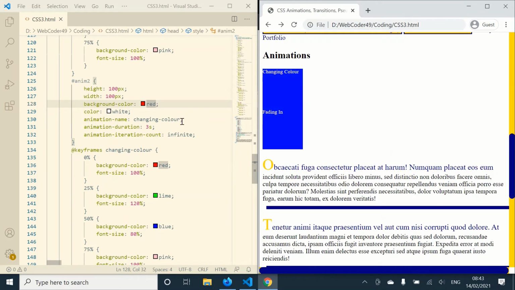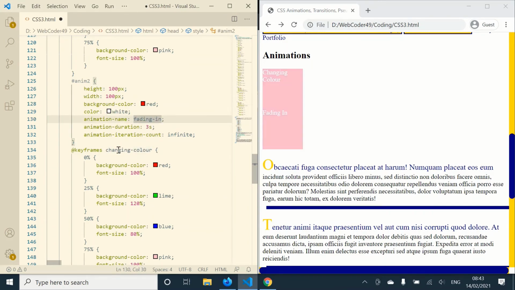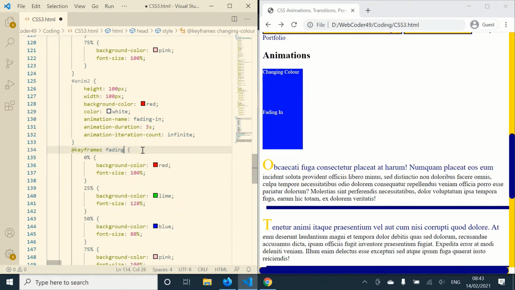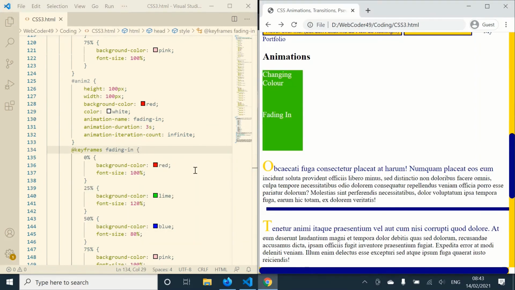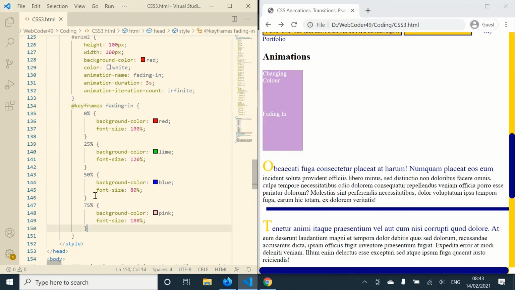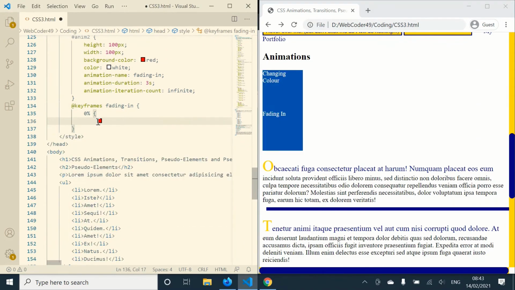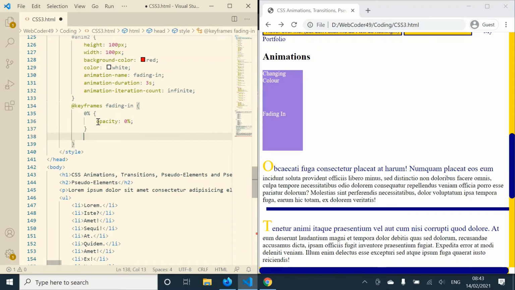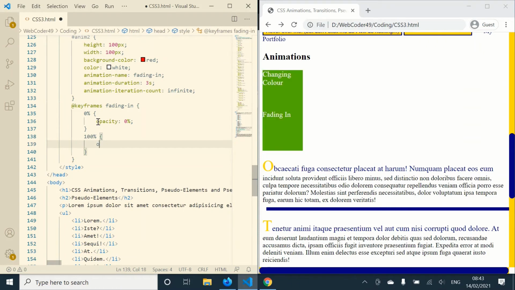And I'm going to delete the changing color and change that to fading in at keyframes fading in. So it recognizes that animation differently, but I just need to edit the animation. This is going to be quite a simple animation from 0% at the start. Opacity is one I've not taught you, but it's quite simple. Opacity of 0% is transparent, and opacity of 100% is opaque, or not see-through. And I can put opacity 100% at the end.